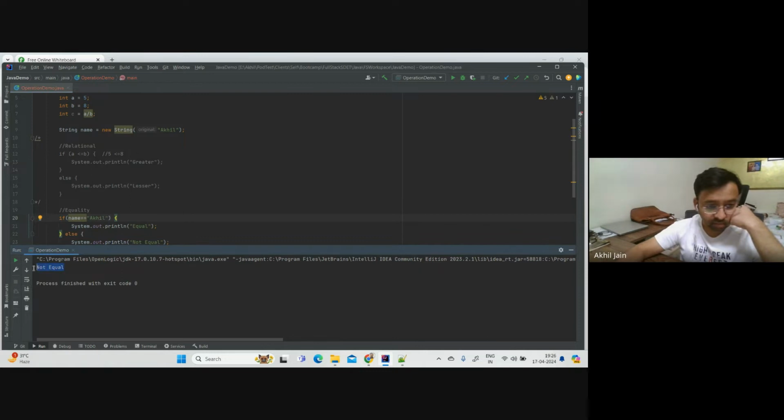It says not equal, right? It says not equal. Why is that? Abhilash shared one snapshot, I think a few days back, where he was telling about a string pool, right? And the other thing. Okay, so we'll talk about this. Why this did not work, we'll talk about it.